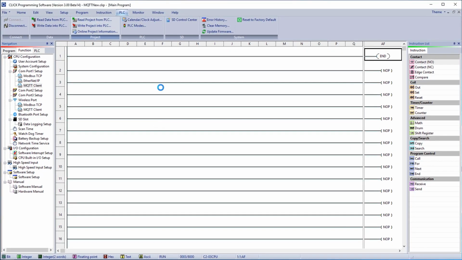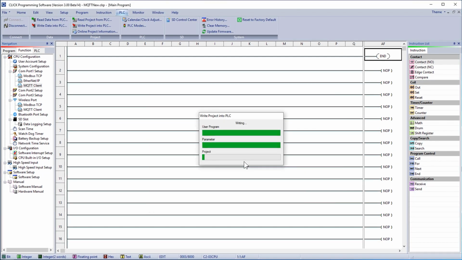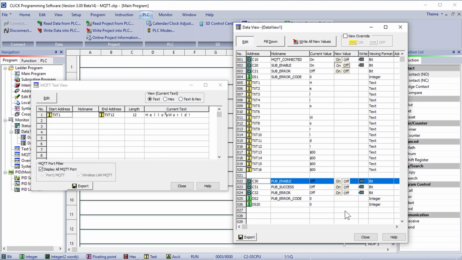I'm going to send it to my PLC. I'm going to add on to my data view the published bits and the DS20 into my data view. I will enable the publish, and our message is present. And if we change DS20 and then re-enable the publish, the changes are made.